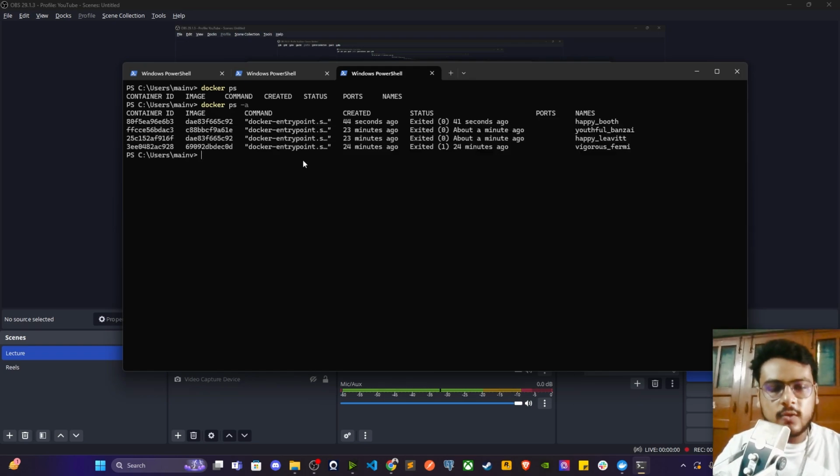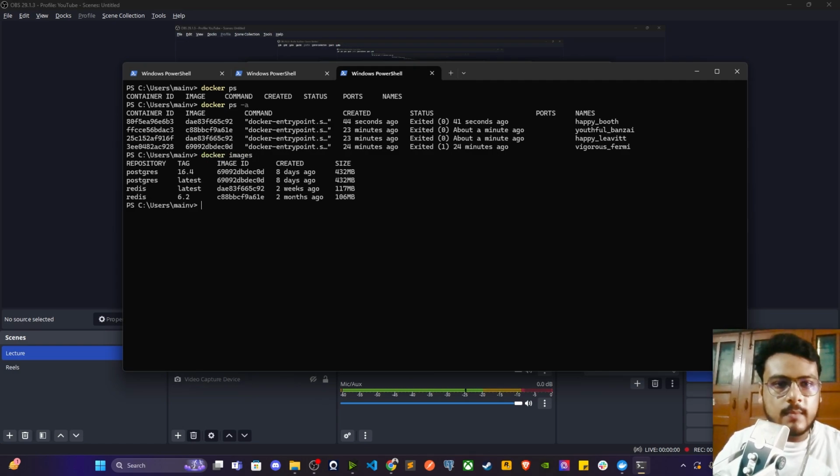Anyways, coming back to port mapping, first of all, you have a list of all the images. Now you have to say docker run -p, and then provide the port on your host machine, which is your local machine. So I would say that I want to run one image on port 6000, and I want to map this 6000 to 6379 of the container. And then followed by this, you provide the image ID.